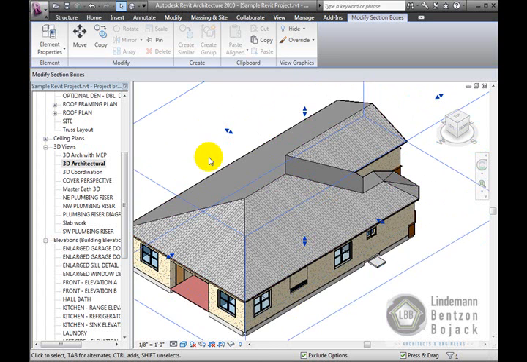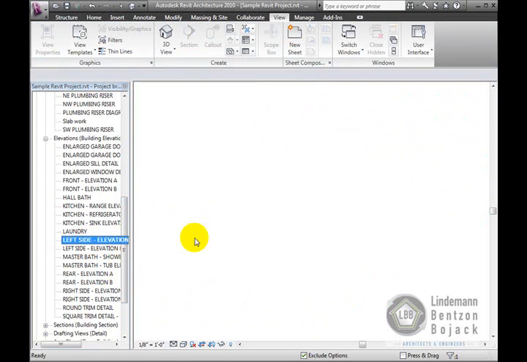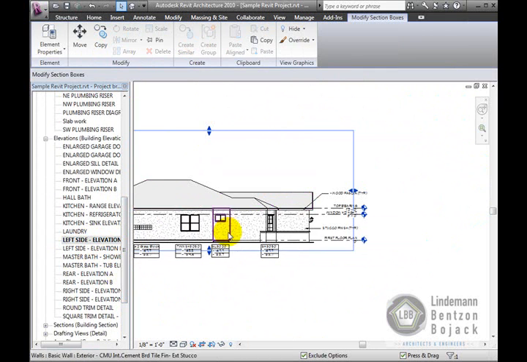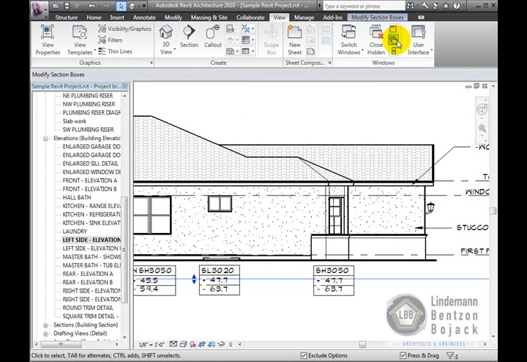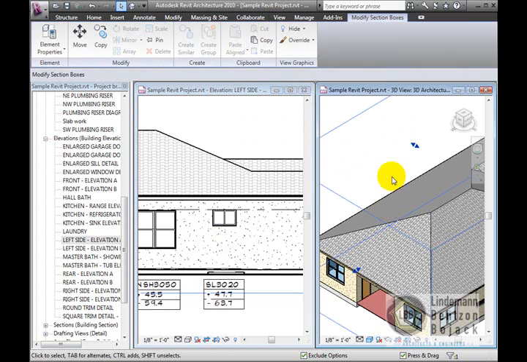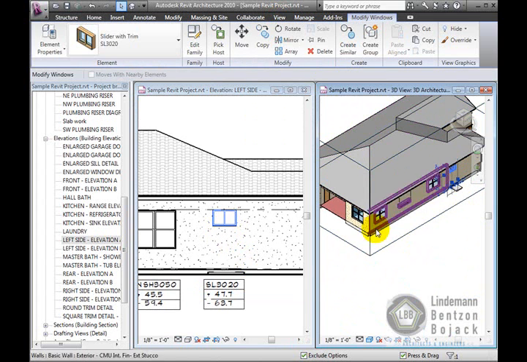Another thing that's very handy about working in this kind of environment is that no matter what view you're looking at, you're always looking at the same model. So for example, if I switch to a left elevation view and then tile my two views, I can see this window right here. Notice how it selects it in both views.